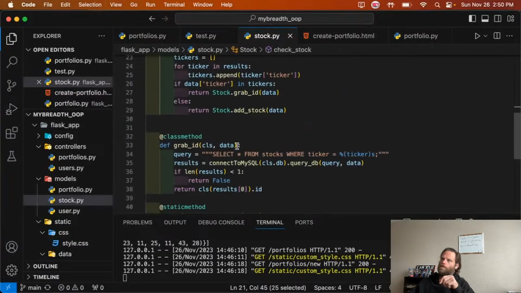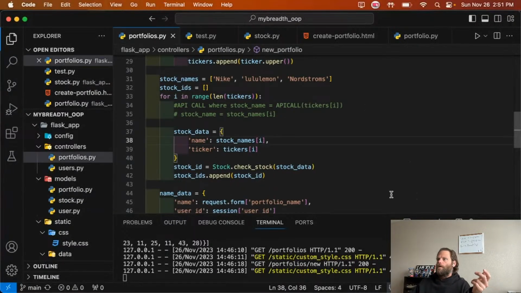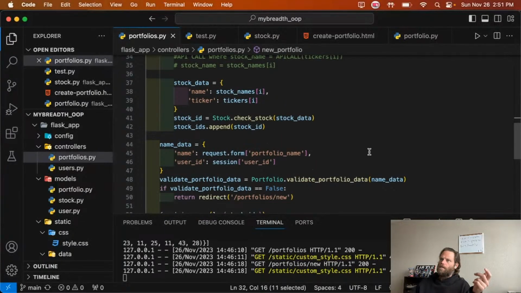So then what this one is going to do is go down here, and it's simply going to select the ID from the stocks table where the ticker equals a ticker. So it's just going to pull the ID that's already there. Otherwise, we are going to add the stock to the database and return a new ID. Then once that's done, we will append everything to this stocks ID list.